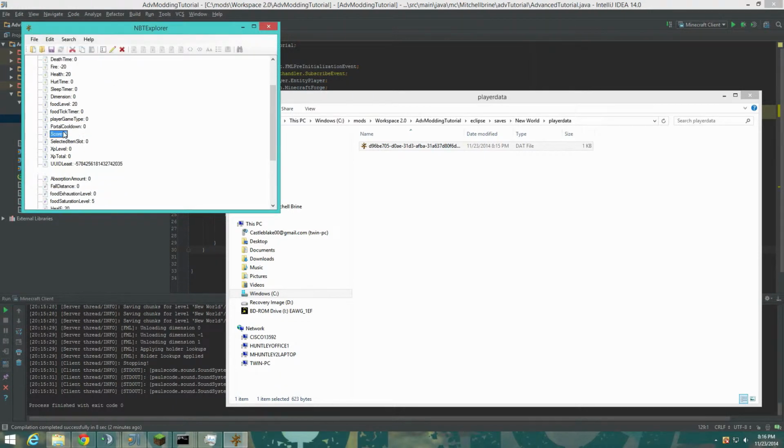Portal cooldown, that's your cooldown in the portal before you can go back. Score, that's determined later. Selected item slot can go 0 through 8, I believe, and that'll get you 1 of 9 slots in there. Your XP level is what level of XP you're at. XP total is the total amount. Fall distance is how far you are falling. Health as a float is what you basically set in there. And XP points is, yeah.